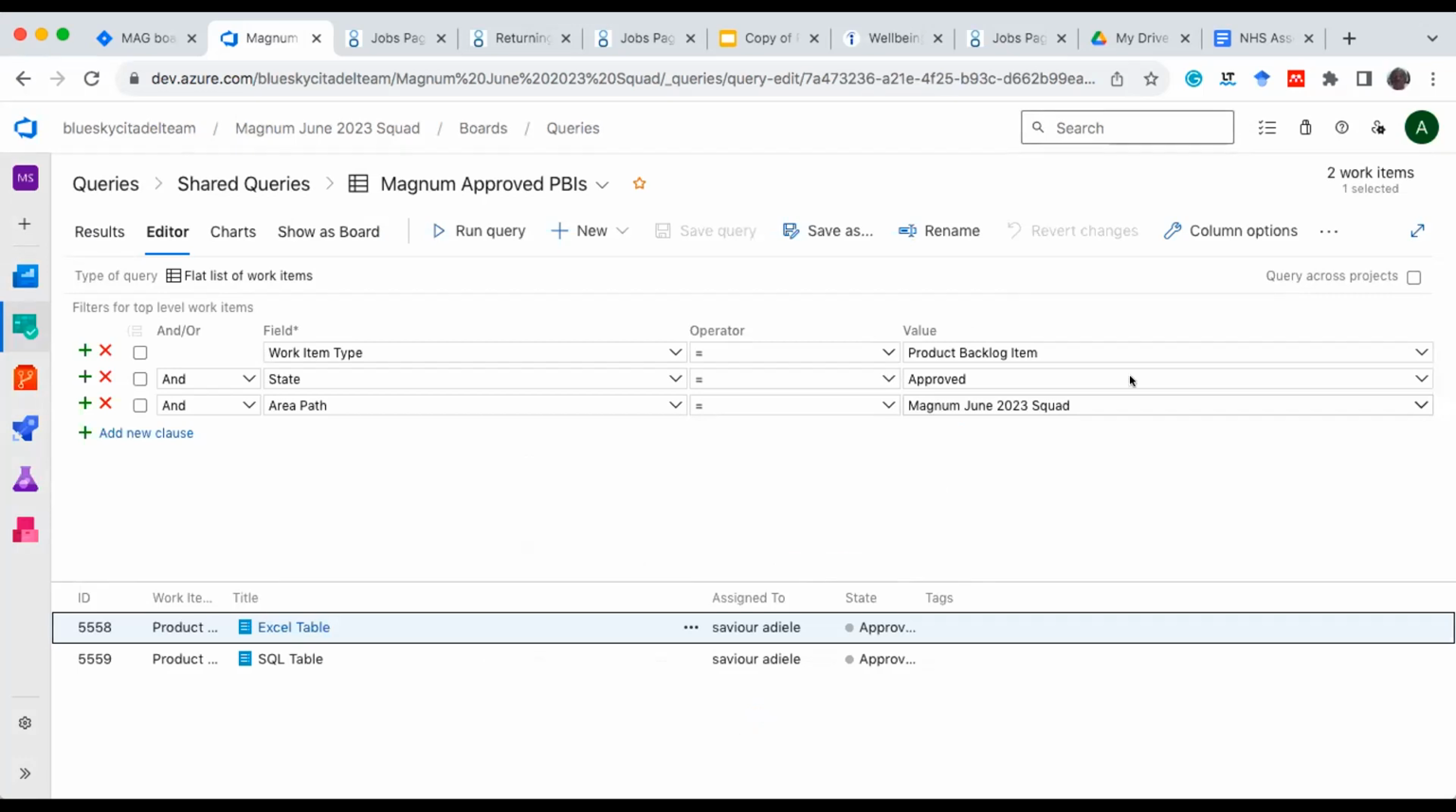So when you go on your estimation board, you won't be able to pick it. With the admin, that means only the admin can see it. But you want to put it on shared so that it can show when you go to your estimation board. So you've run your query, you've saved it. Now let's go to the estimation board.